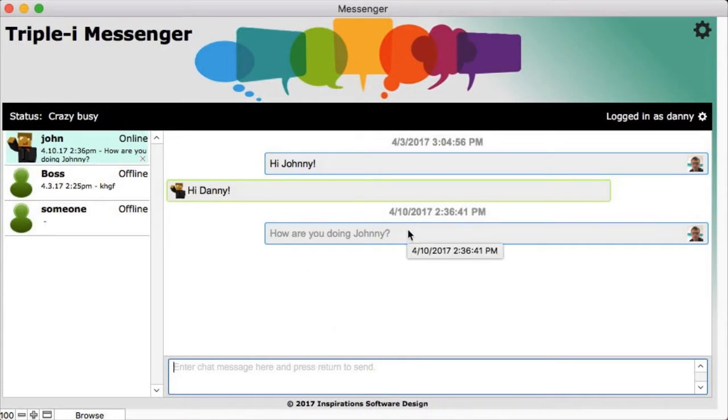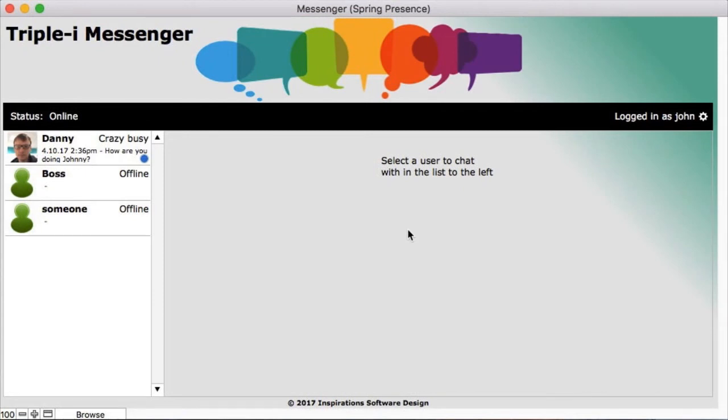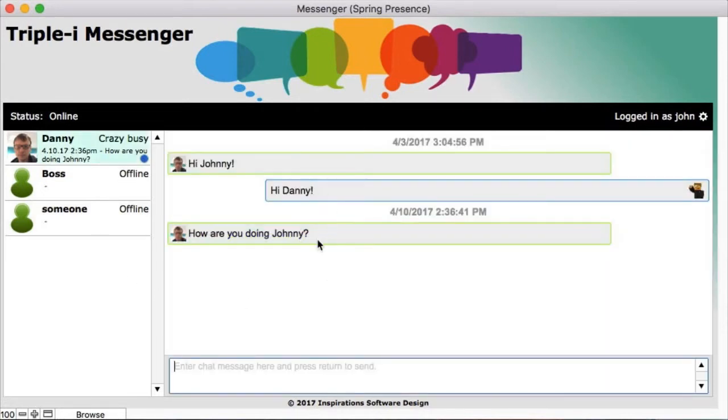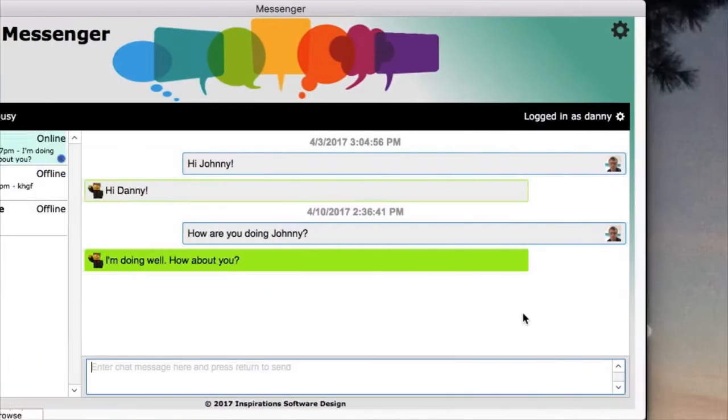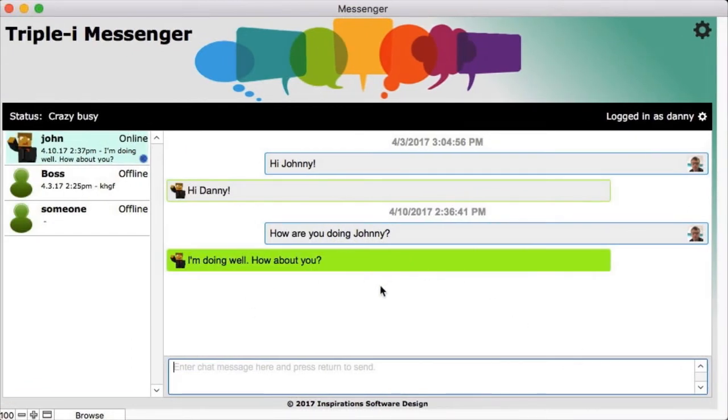Now if we go over to Johnny's computer, we'll see that I got a message from Danny, and we see this little blue dot showing that there's a new message there that we have not looked at yet. So I click on that, and I can see the conversation from Johnny's perspective. And I can say, I'm doing well. How about you? And if I go back over here, we see that pops up green, meaning we haven't read it yet.